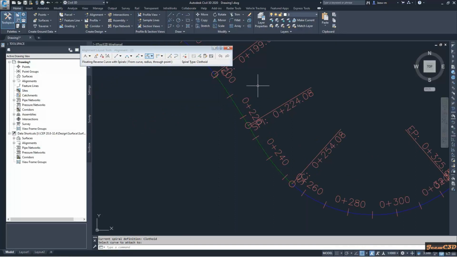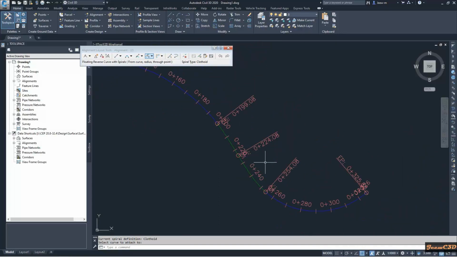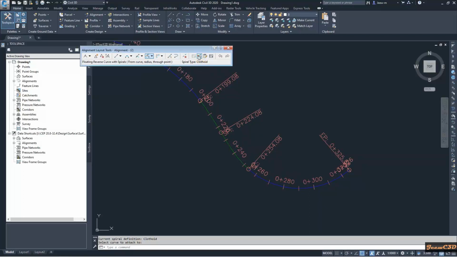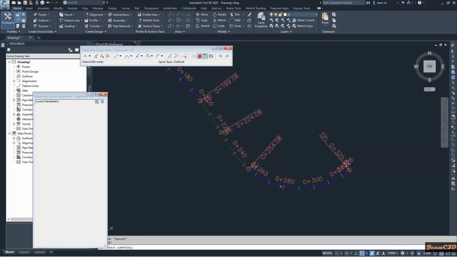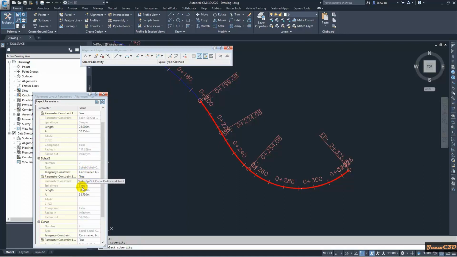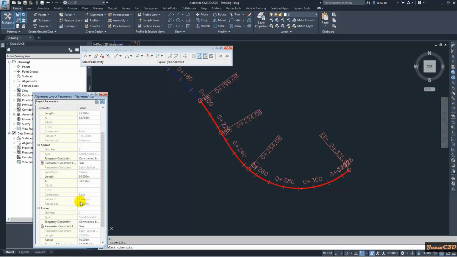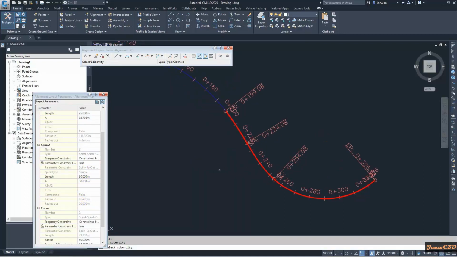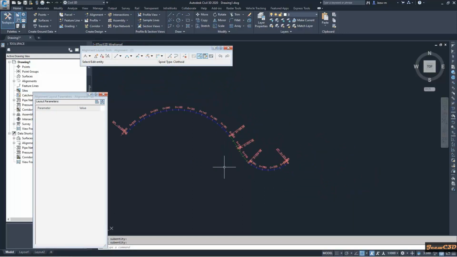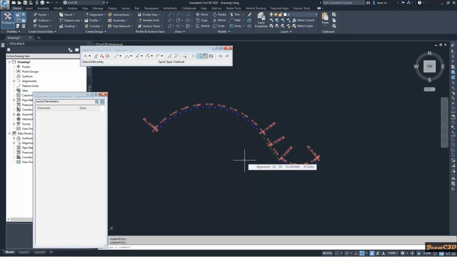Now you can see this length is 25, this length is 30, and this is a 50 meter radius. Here you can see the radius is 50 meter. So that is how to add the reverse curve with reverse spirals.